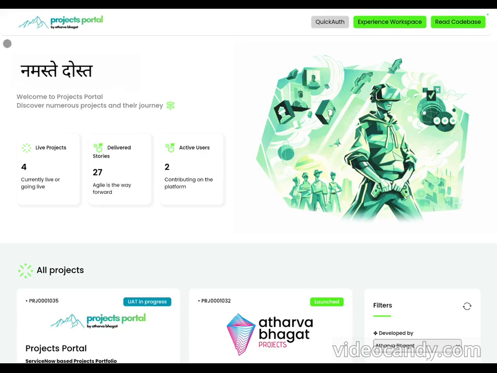Here we have a header which shows the title, which shows the logo of the project. Then there are some quick login options. I'll come back to this in a while. Then we have a greeting message for the user in different languages. Then I have a quick overview of data.